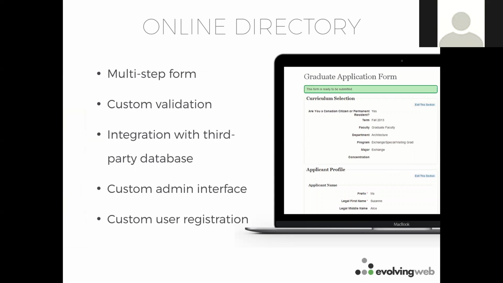Another tool that you might want to build, so here, this probably shouldn't be labeled online directory. This should be more of a custom application. So if you're building a custom application with Drupal, you might need to create forms, multi-step forms. You might have to add custom validation. You might have to integrate with other websites. And you might want to really customize the workflow for user registration. And so these are all things that you can do with Drupal, but they do take more custom development.